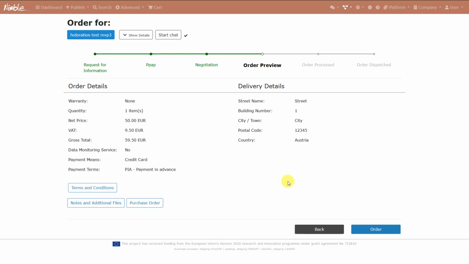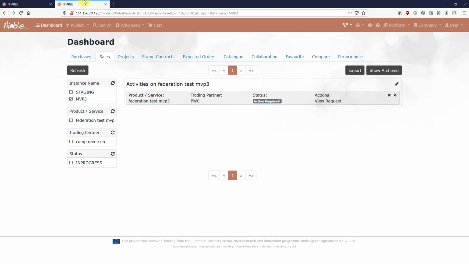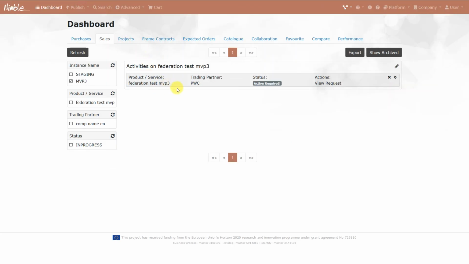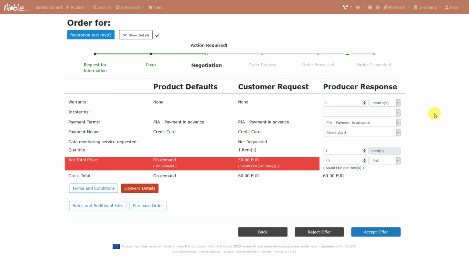Now we're going to switch to the Aura platform. As you can see from the URL, it's running on a completely different domain. In the Sales tab, we can now see the exact business process that's been placed before. We can view the details and respond to it just like it would be any other process. In this case, we're just going to accept.